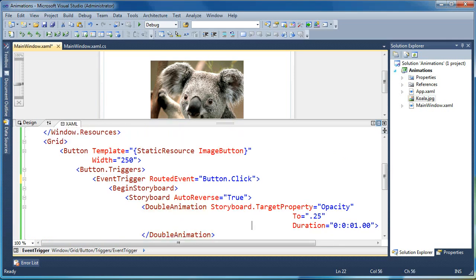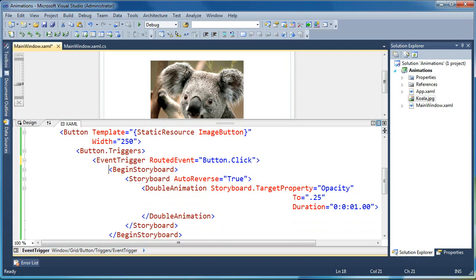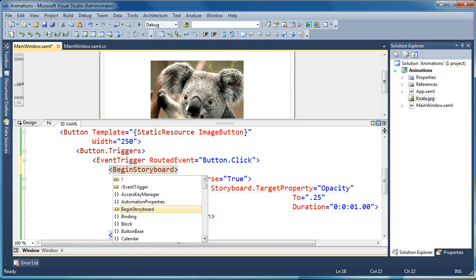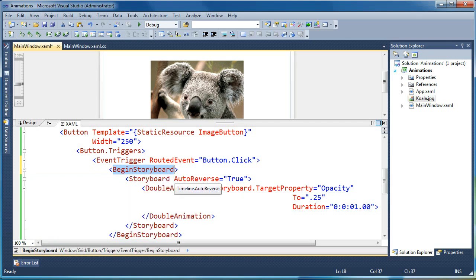Now, inside an event trigger, the only thing you can do for event triggers is to run a storyboard. So you start by creating a begin storyboard tag. There's a couple options. You can do a begin storyboard. You can also have a remove storyboard, resume storyboard, pause storyboard. So if you wanted to stop an animation when you click it or pause an animation when you click on the button, you could do all of those things. For this example, I want to begin a new storyboard. So I create a begin storyboard tag, and inside the begin storyboard tag, I create a storyboard object. And a storyboard can contain any number of animations.